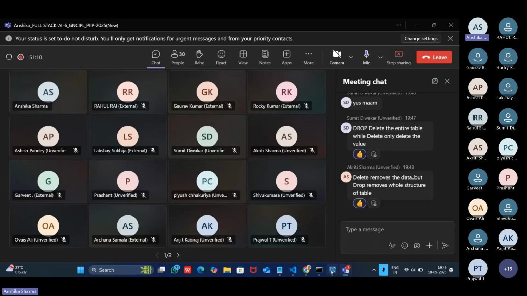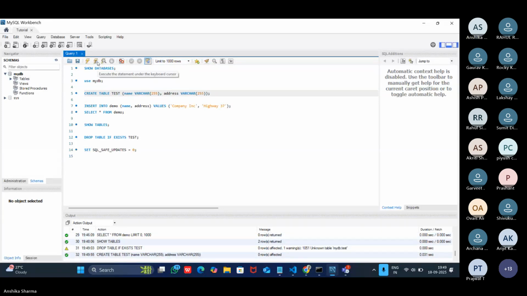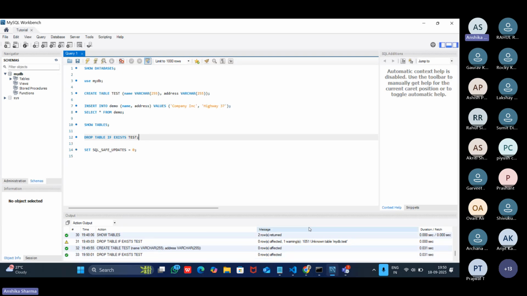Okay, did you see what is the use of the if exists keyword? It will first check if the table exists in your database, and then it will delete the table. Let's try to create the table now. I have created the test table. Table has been created. And now if I try to delete the table, it will be deleted, right?